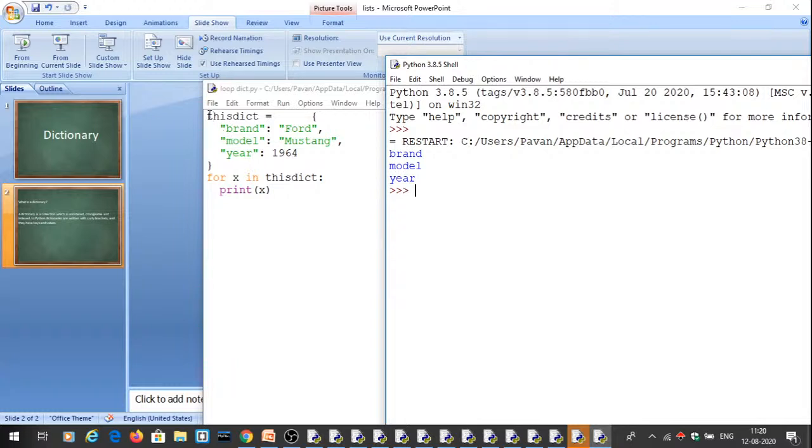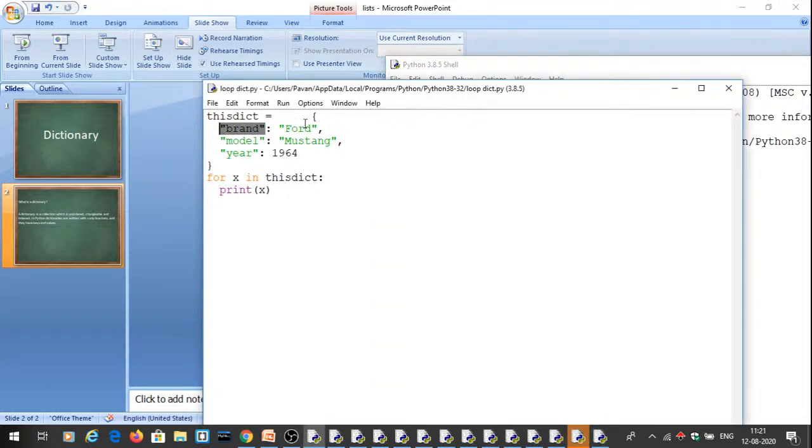So for a detailed explanation, here I have created this dict equals to brand. This is the key. This is the value of the first element. This is the key of the second element. This is the value of the second element. This is the key of the third element. This is the value of the third element. So I have used a for loop to loop the dictionary.